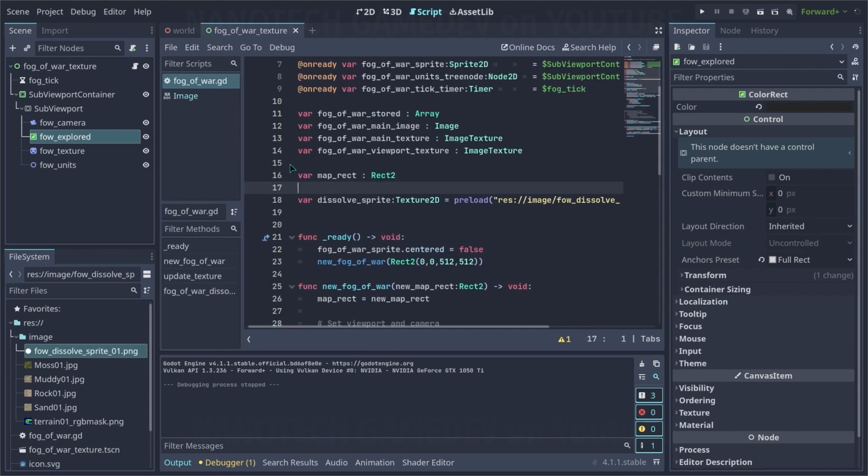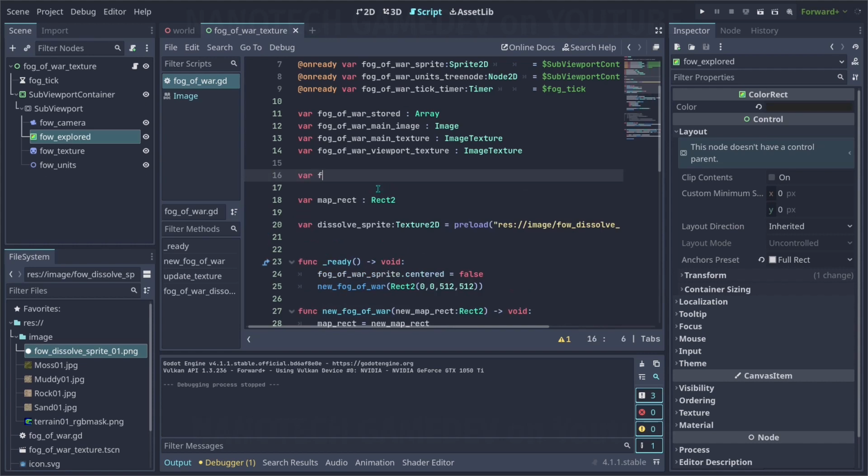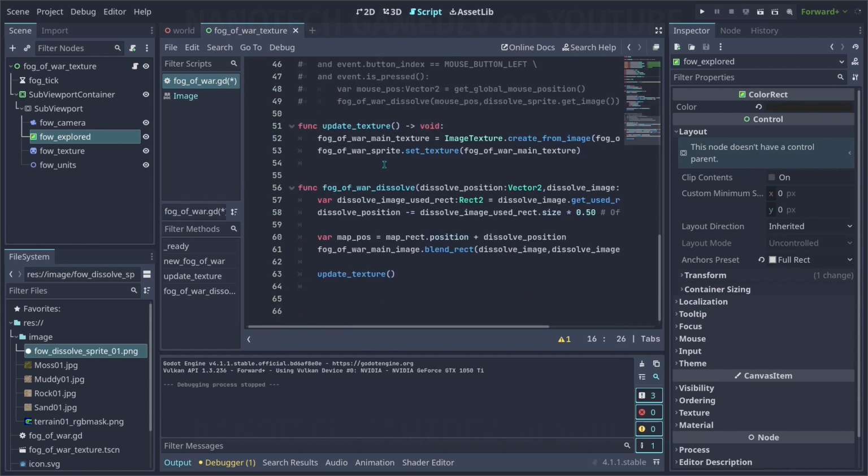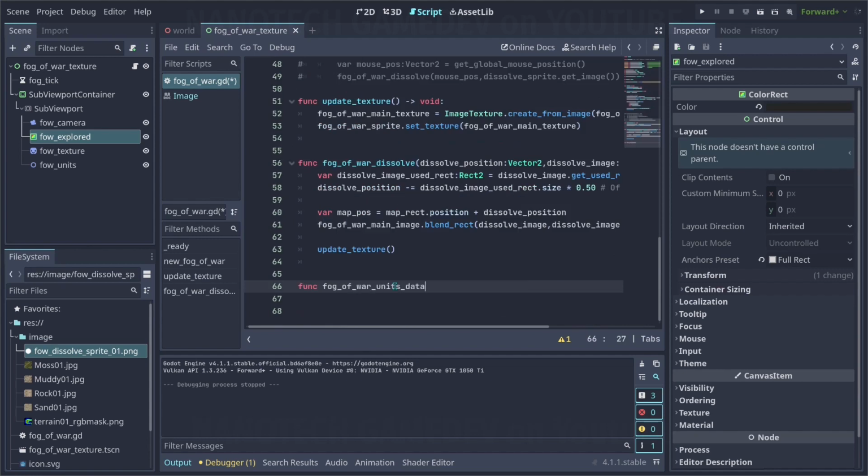So now we are going to create a dictionary to hold the fog of war units and their corresponding data, so we can keep track of their position and to update the corresponding sprites inside our fog of war unit sprites. So let's go ahead and add a new variable here, which is going to be our fog of war. So we're going to have to keep a list of fog of war units. There are many different ways you can do this. This is the simplest way I am doing it. So now let's create a new function that's going to process all of our units.